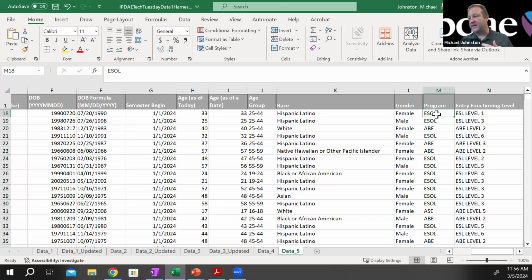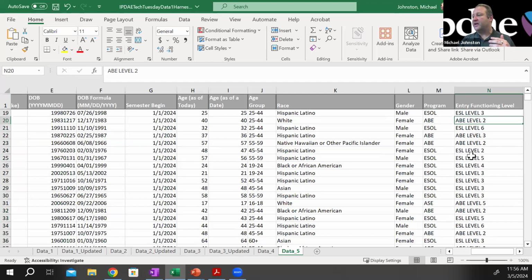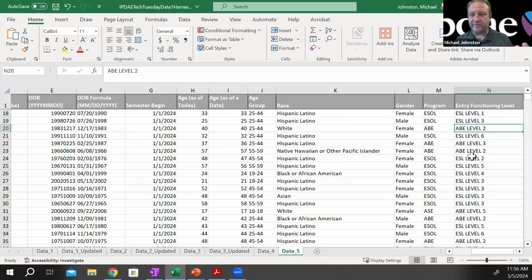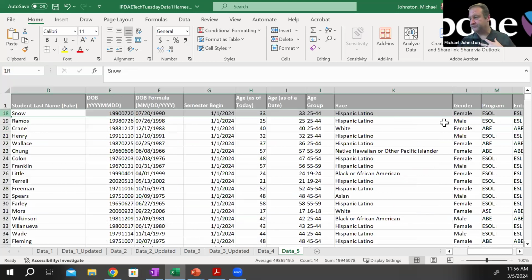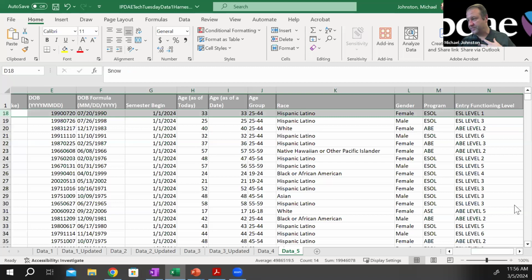So here, the ESOL predicates the EFLs. The term EFL, for entry functioning level, is ESL level something. If they're ABE, they're ABE level some number. So in here, I often recommend taking a little bit of work at the beginning and either validating as much as you possibly can or random sampling and saying, I, as a subject matter expert, believe that this student's functioning level should be ESL level 1.